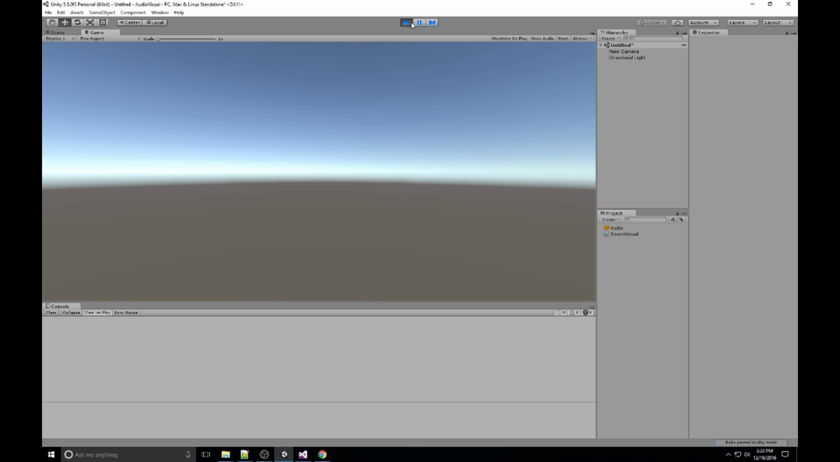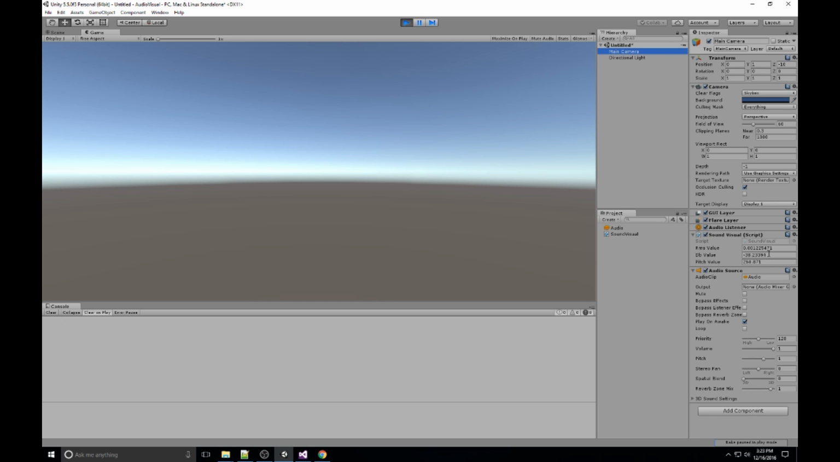Alright, so I don't know if you guys can hear me well, but we have the sound playing in the background, and if we have a look at the main camera, as you can tell, our values keep changing every single frame. We have the RMS value that changes, we have the dB value that goes up and down, and we also have the pitch value. So all of these values just keep jumping up and down, and that's what we're going to be using to visualize our audio.